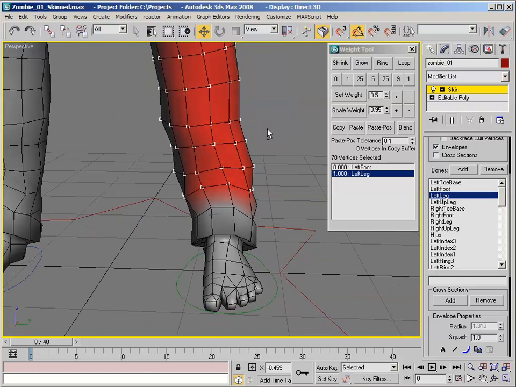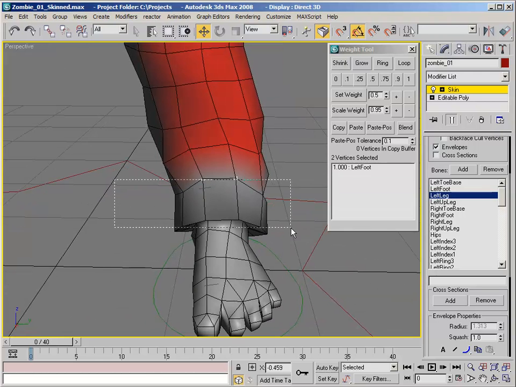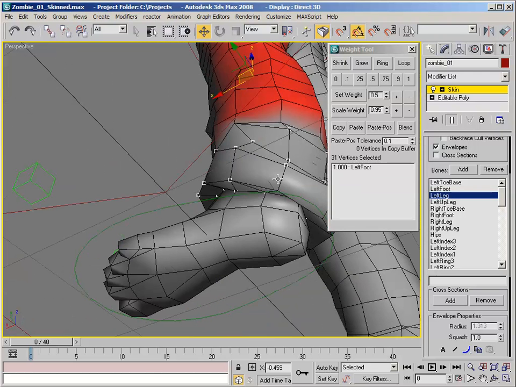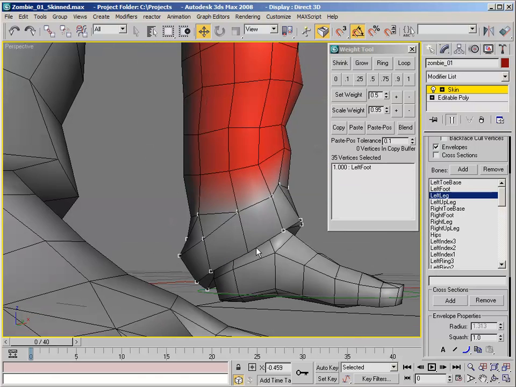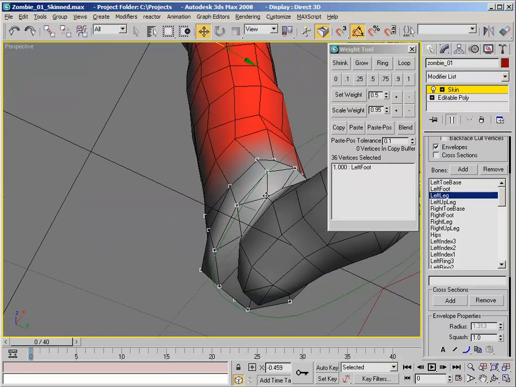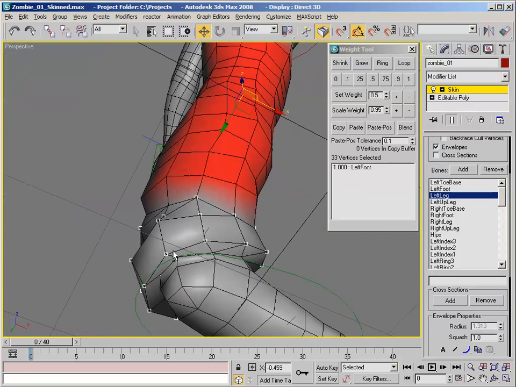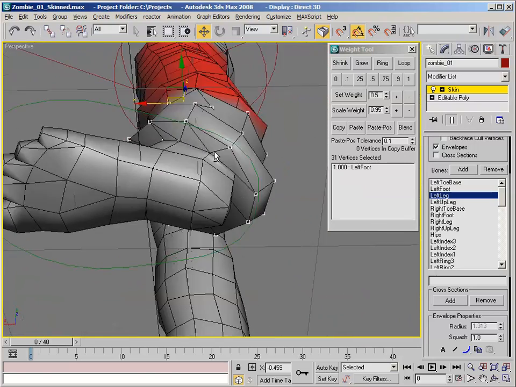And now we want to blend the weights between the foot and the lower leg, so let's just select all of these verts around here and get all of the vertices which form the bottom of the trousers. But we don't want any of these up under the foot, we want those fully weighted to the foot bone, so let's deselect those if we had any selected.